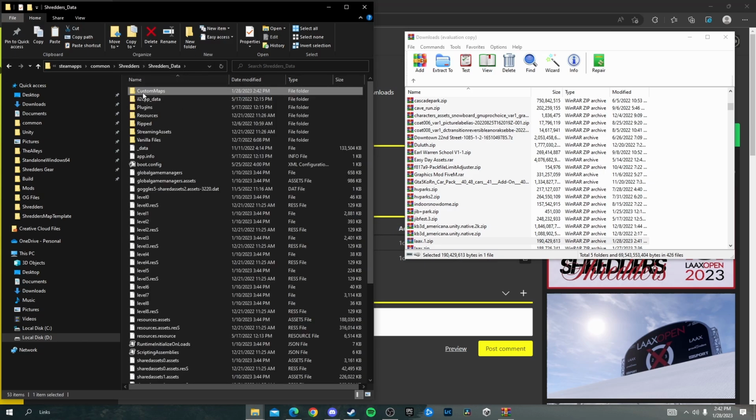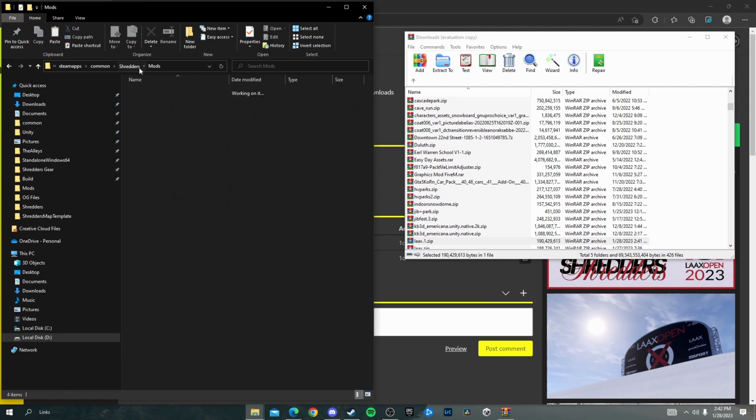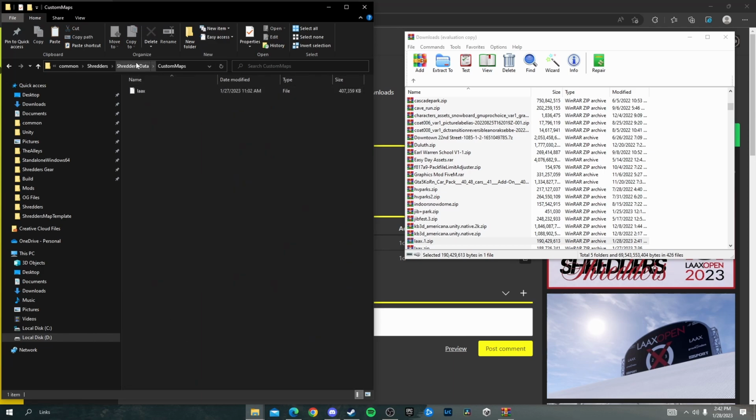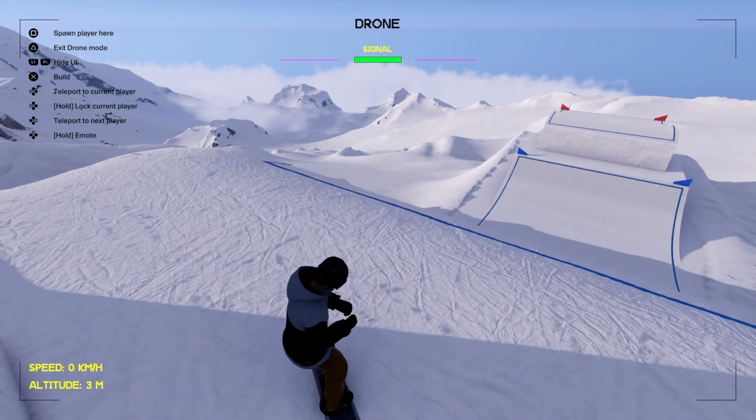All right, so now let's just double check. Starting from the top, we have Melon Loader. We have our mods. We have our custom maps. Now that we have everything that we need, let's go ahead and try to launch it in game. So we now have the game open. Let's try out some of these mods.